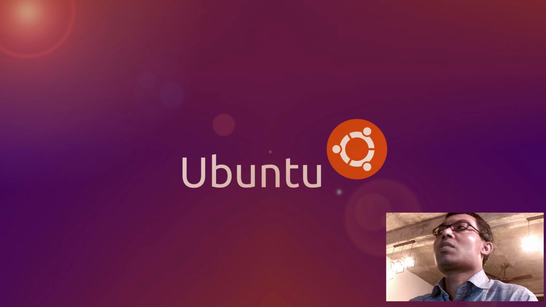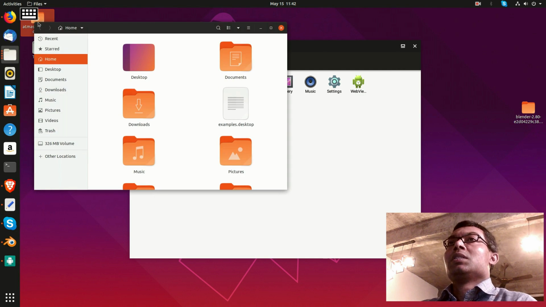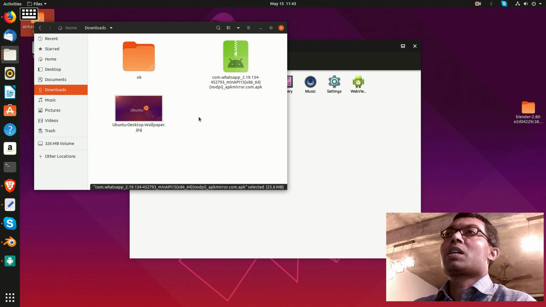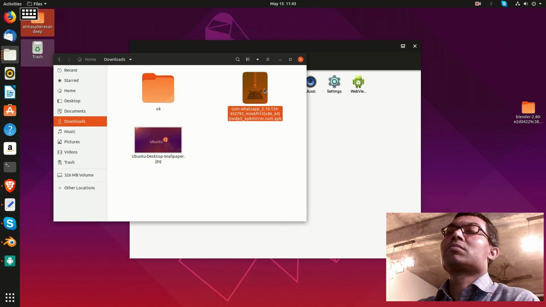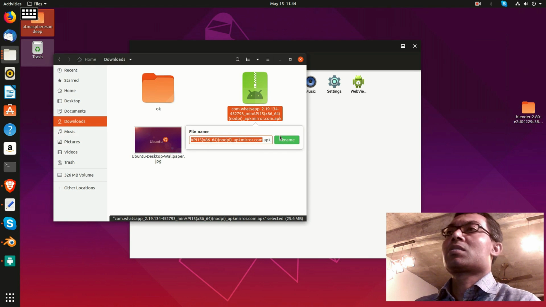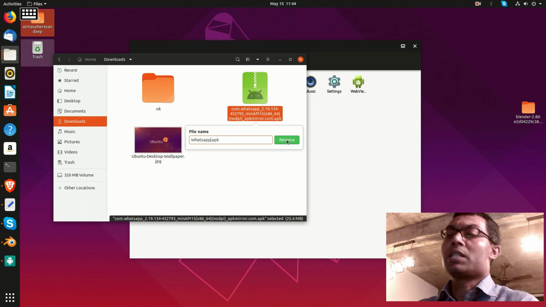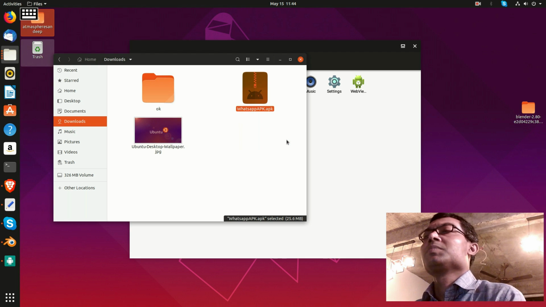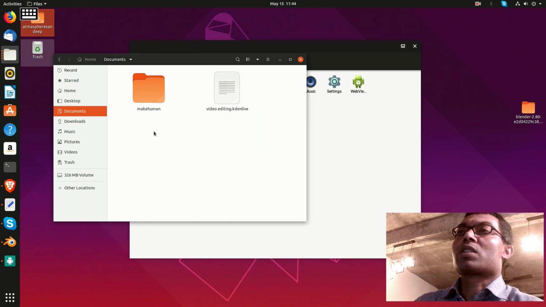So go to the download folder. Hit the home folder and go to the download folder. This is the downloaded file, and now you need to rename this file. Hit rename, just type WhatsApp with the APK in caps, and hit the rename button.